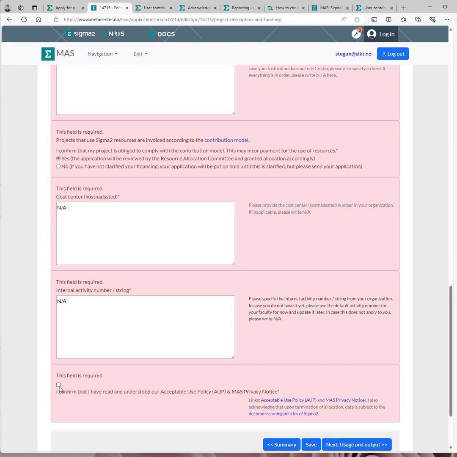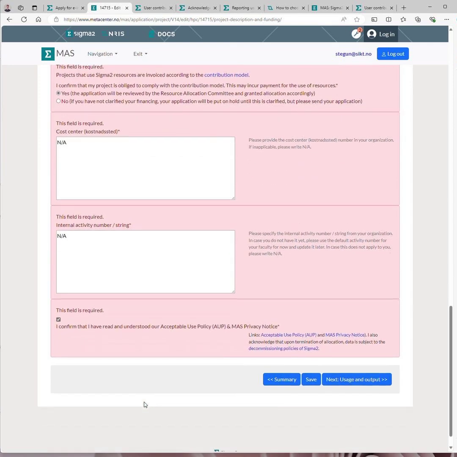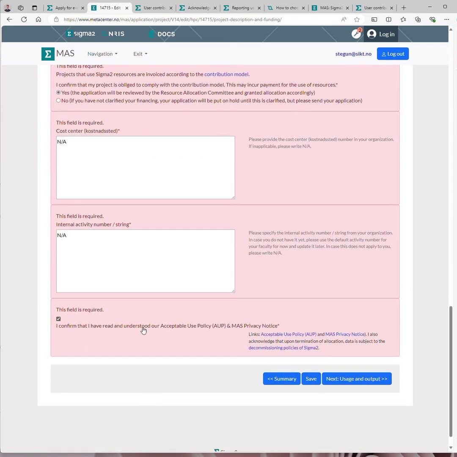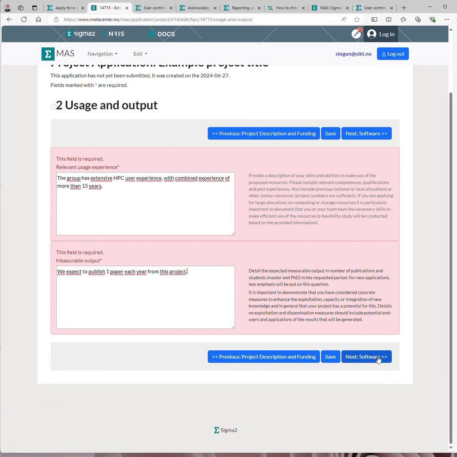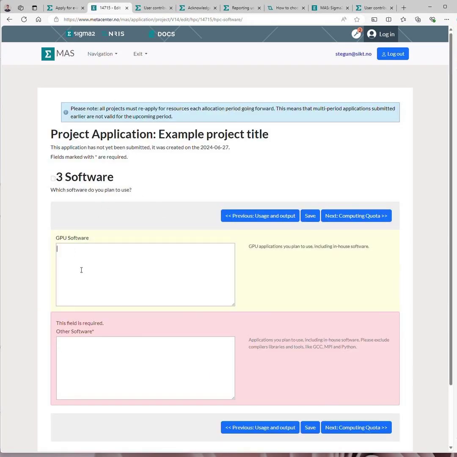Check the box to confirm that you have read and understood our acceptable usage policy, privacy policy, and data decommissioning policies. Provide a brief summary of the user experience that your group has. Enter the expected output of the project, such as publications, degrees, or other important results. List any GPU software you will use in this project. Do not include compilers, only actual software. List other software that is not GPU software, such as regular CPU-based software.